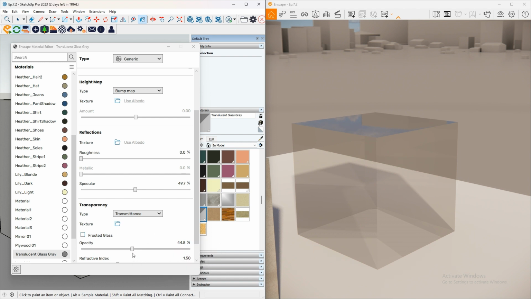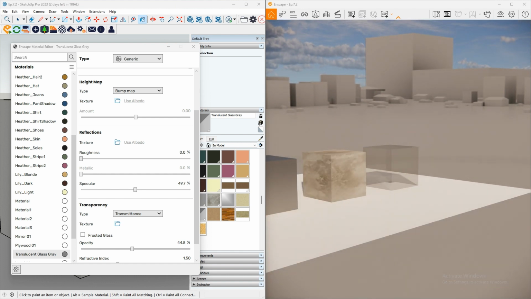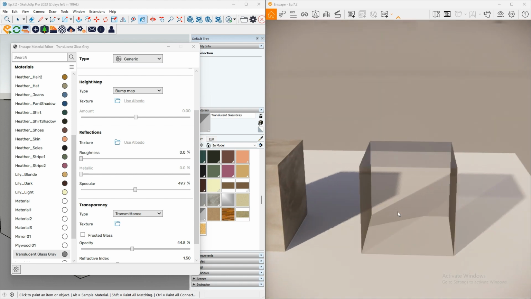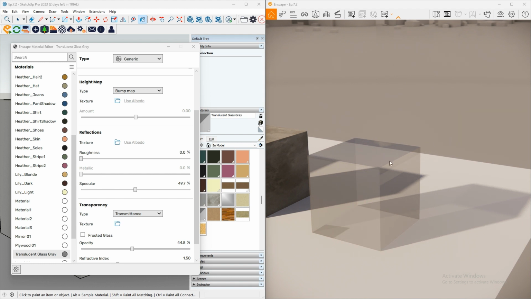But when it comes to opacity, before it was set to, I think, 50%, and for me, it just made it look rather translucent from a distance, so it almost looked like there was nothing there. However, I just reduced the opacity a little bit, just down to 44.5, and this just gives it a little bit more realism. Looks like it's more present and that it's a glass block instead of just thin air.